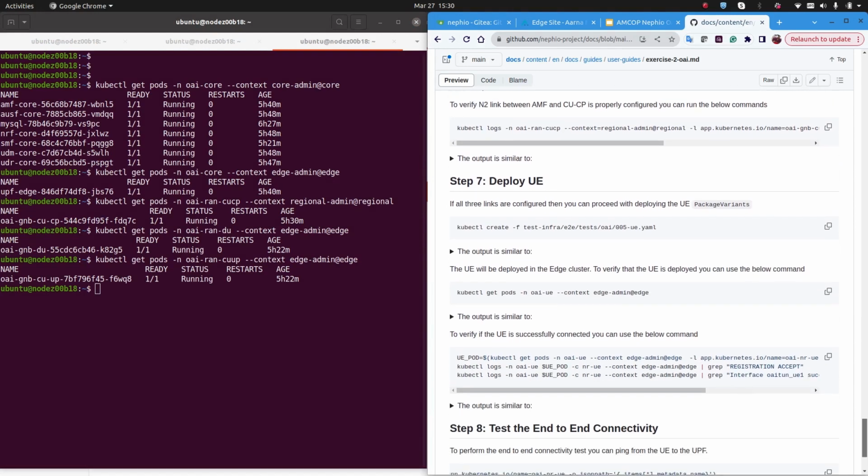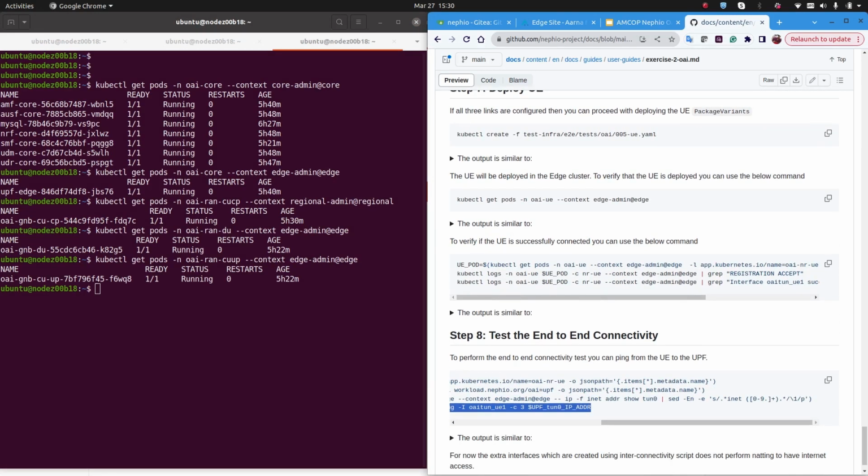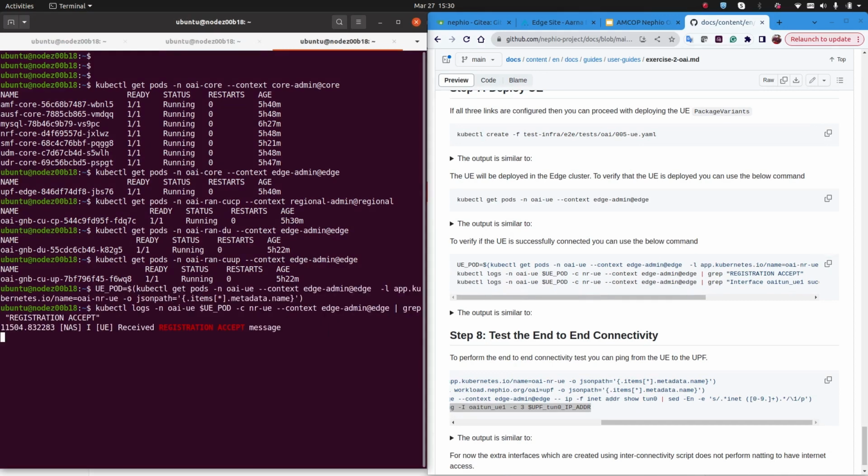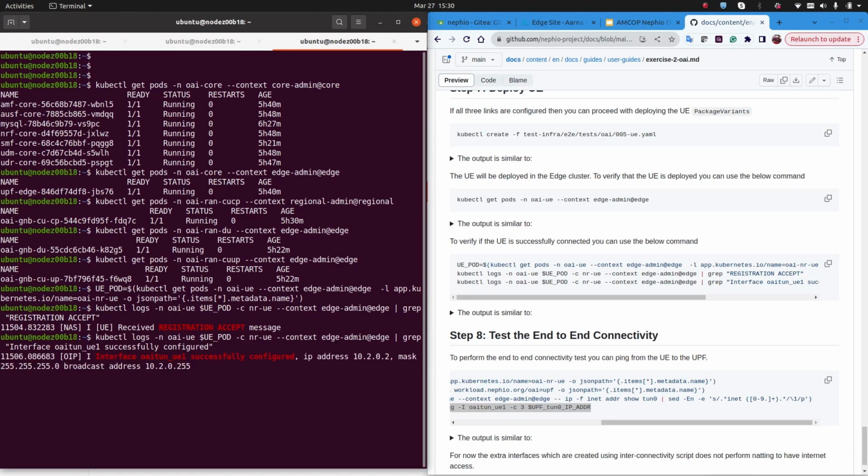And we have already deployed the UE on the edge. Now we will export the IP interface as environment variables and verify the UE logs. We can see that registration is accepted and successfully configured the OAI tunnel interface.